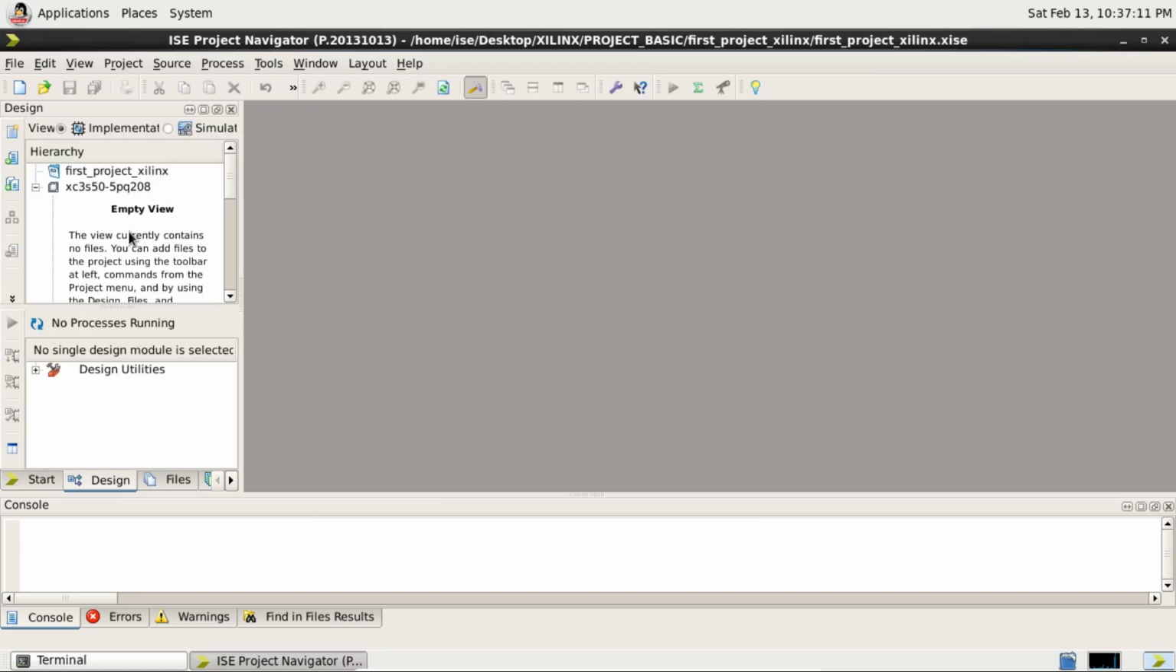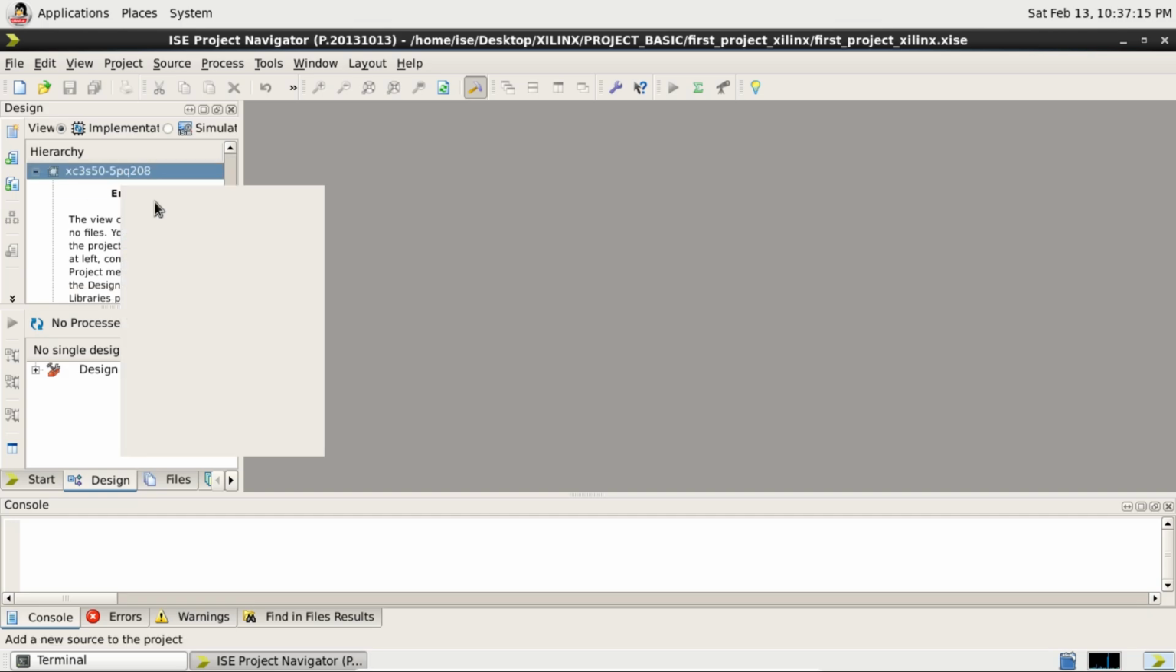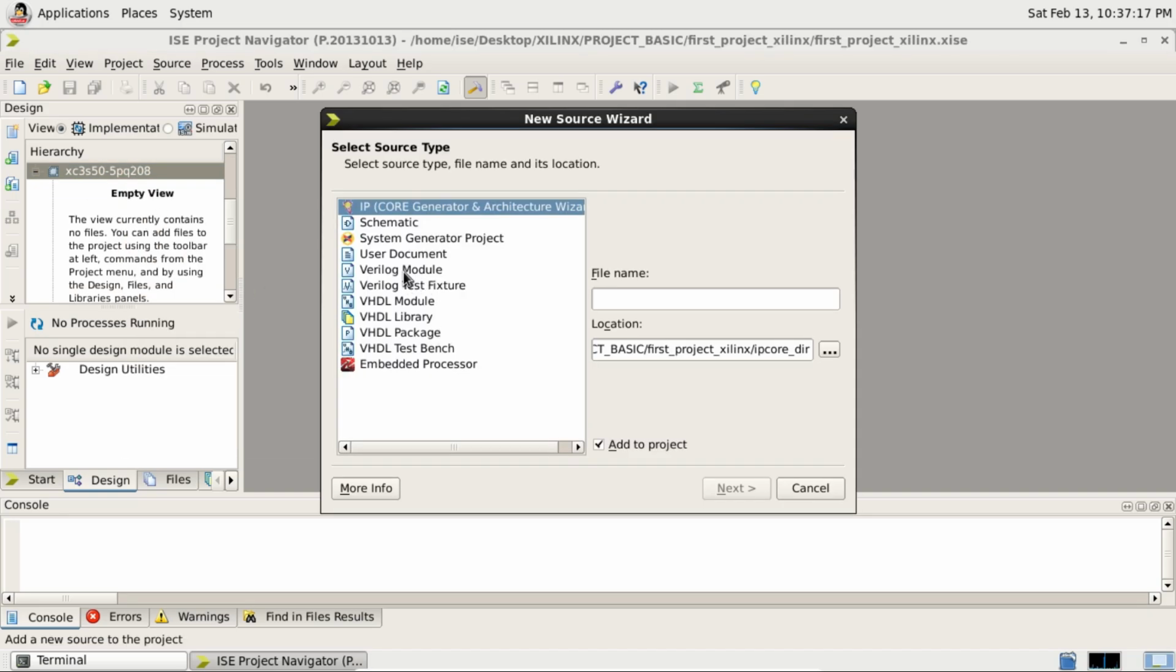And you can see the first project listed. Right click on it and click on New Source, and then click on VHDL Module. And after clicking VHDL Module you can give any file name. I will give first file. Okay, you don't need to change any location. And then just click on Next.